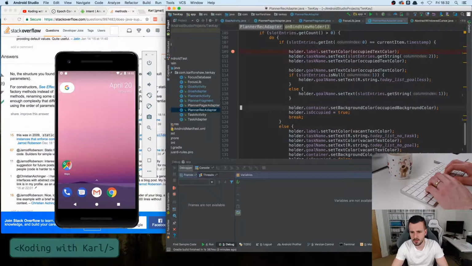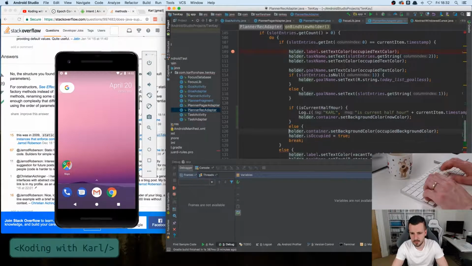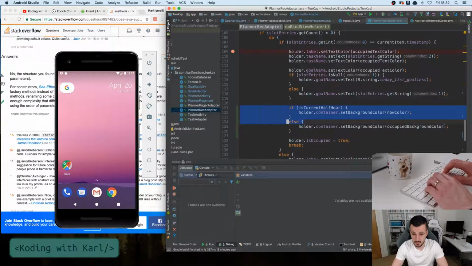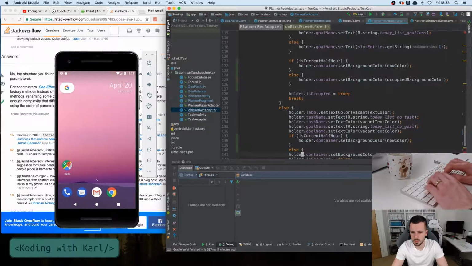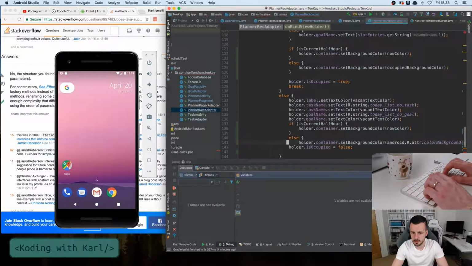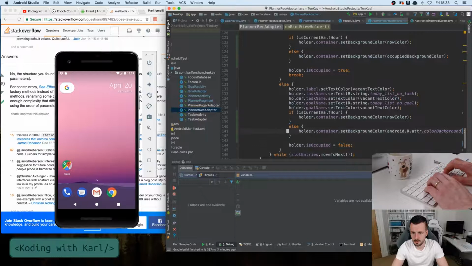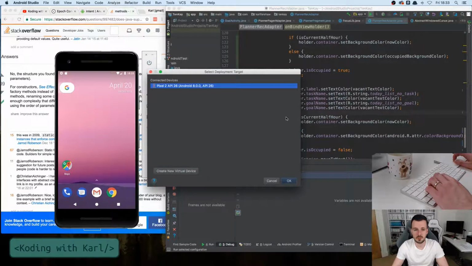Where do we set the background color? There. So the else for that is that. And the else for that is this one. Okay, hopefully that is fixed.